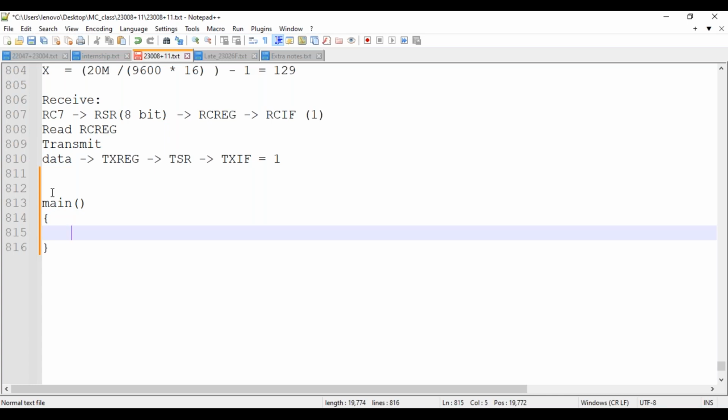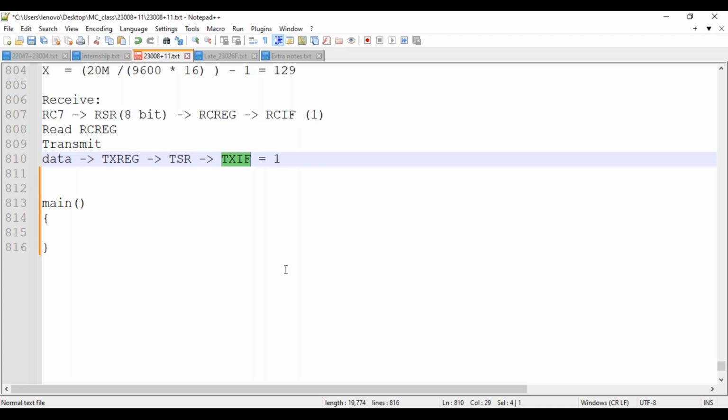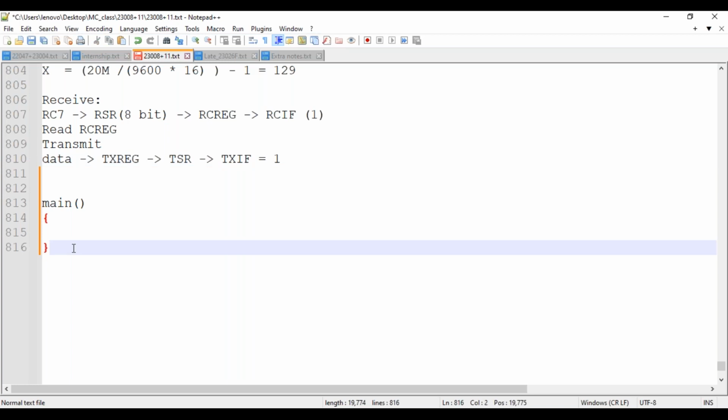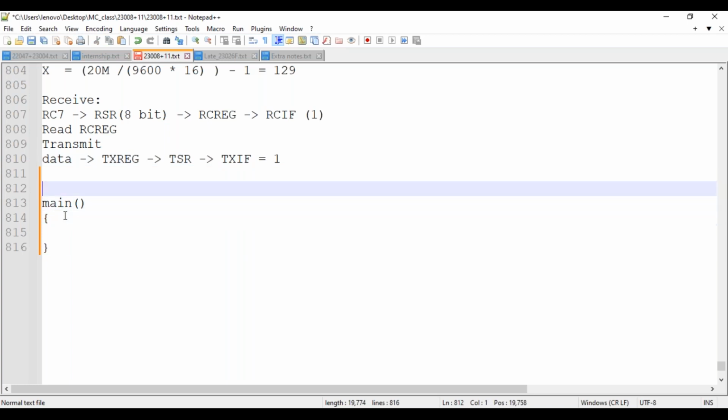Does interrupt depend on the RSR or TSR? See, there is one source of interrupt that depends on the receive shift register, and one more flag bit associated with the transmit status register. So this is the receiver's interrupt flag. This is the transmitter's interrupt flag. So UART has two sources of interrupt. All right.